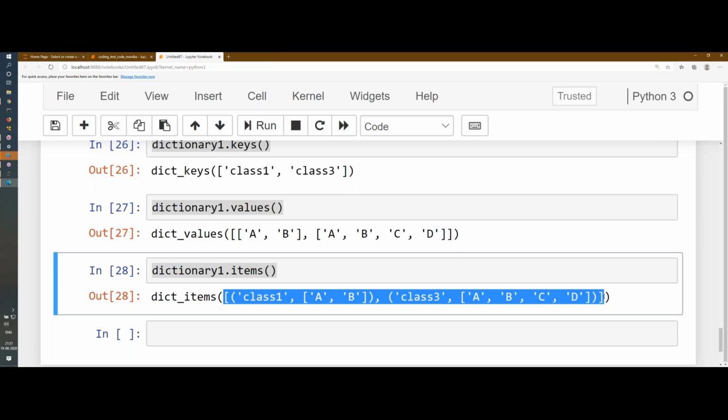So a list of tuples means what? It is a list of tuples. Each tuple is nothing but a key and a value pair. Right? So what is items returning? A list of tuples it is returning.